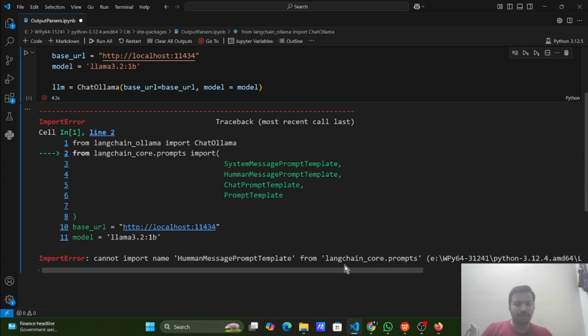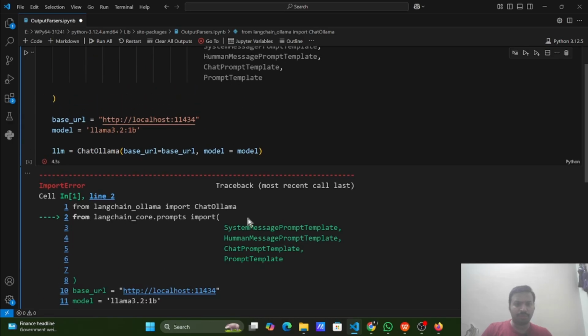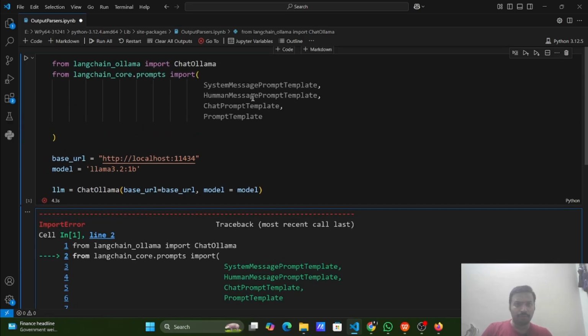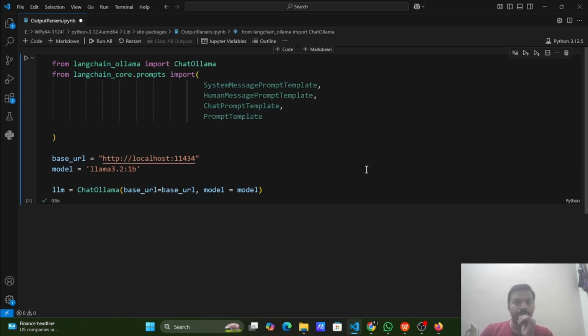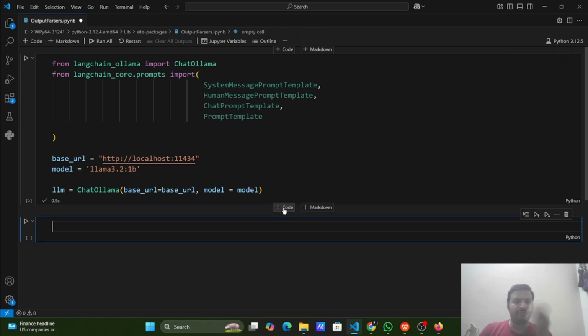There is some import error. Cannot import HumanMessage. Oh, I have not given the spelling correctly. Yeah. So now we have created, as usual, the LLM that we want to use. Now let's use other things.